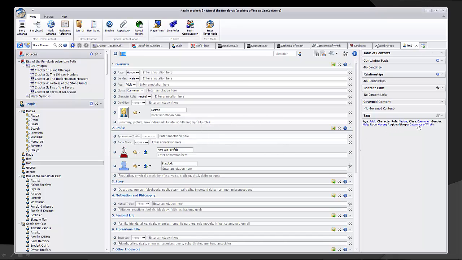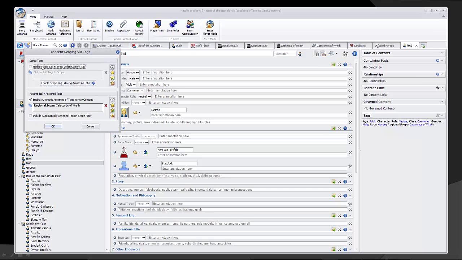But you'll notice here, it automatically has this regional scope tag, Catacombs of Wrath. I didn't have to go add it. You can see here it actually shows little lightning bolts, like, I'm going to auto assign stuff. I can turn that off, turn it on, to my heart's content.